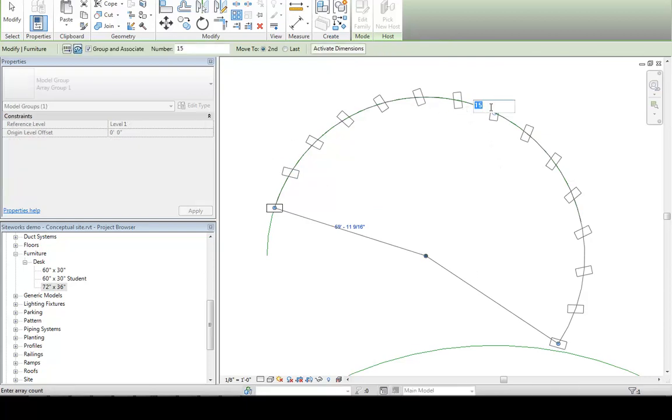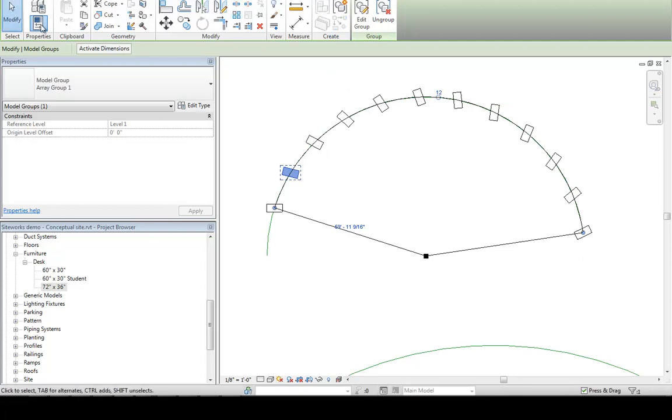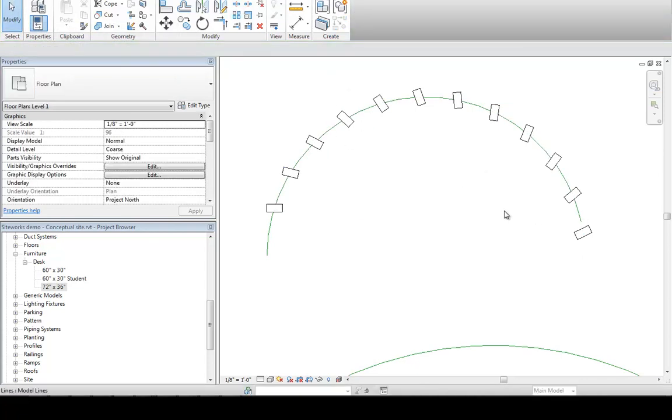Here you can quickly adjust the amount that you place. And maybe that's too many, so I'll go ahead and back down to 12. Click OK, and hit Modify. Okay, and you can group these together as well.